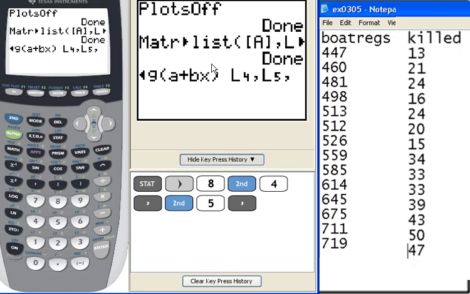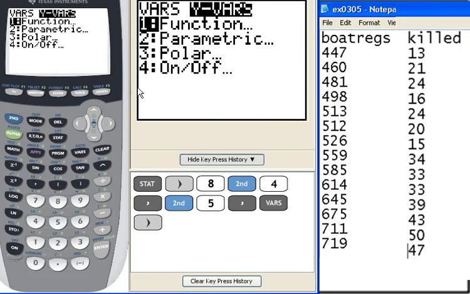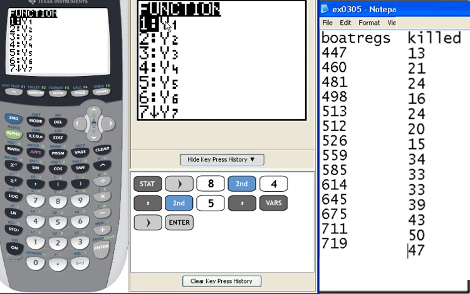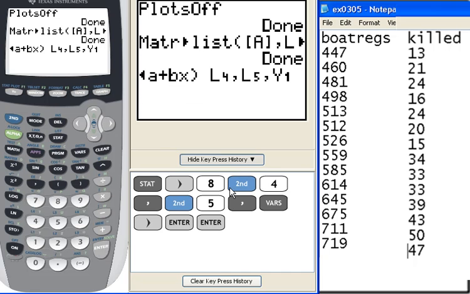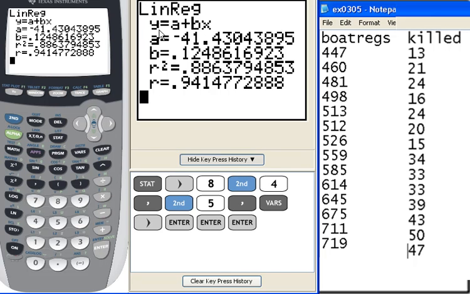It'll show me the data, but I also want to put the equation for the line in Y1 so I can look at that line on top of the points. To do that, I go to the VARS button. I right arrow over to Y-VARS. I'm going to go into functions, and there's my Y1. And when I hit enter now, I'm going to get all the information, and this equation is right in the form of the regression line.